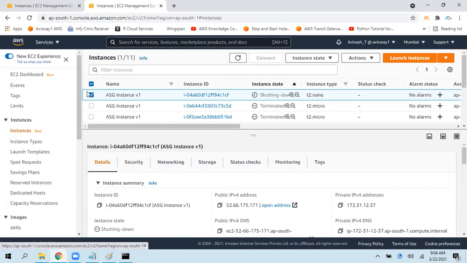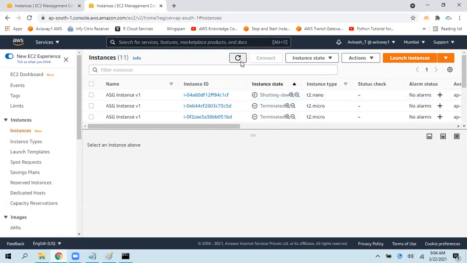All right, the task is pretty straightforward. Explore auto scaling group. Try to configure an auto scaling group with version 1 and version 2. That's a pretty straightforward task.